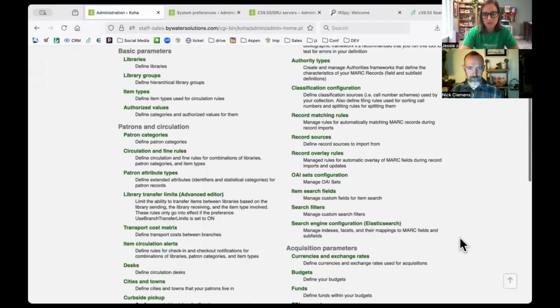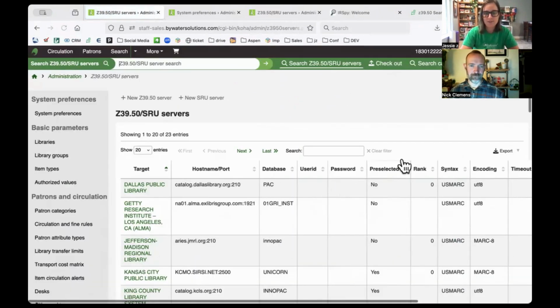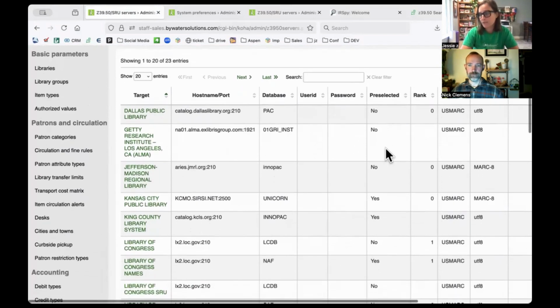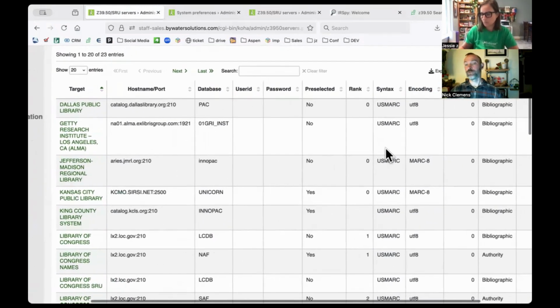In Koha administration, we're going to come all the way down to additional parameters and click on this Z3950 server target. So again, if you've seen some that are no longer getting results, you can either remove them or just have them not pre-selected to turn them off. Yeah. And so the pre-selected means that when you pop up in your cataloging search, you do new from Z3950, whether that one has a checkbox already checked or not. So you can control which ones, and you can actually control the order as well.